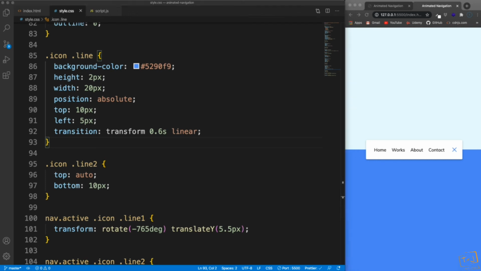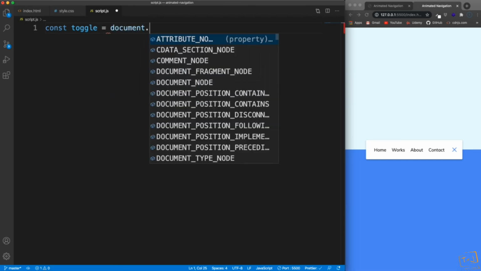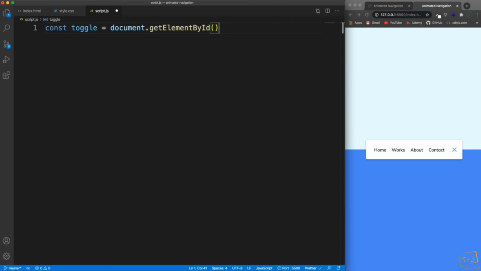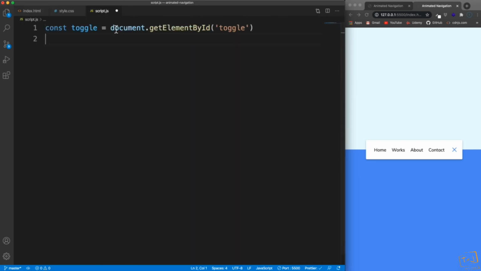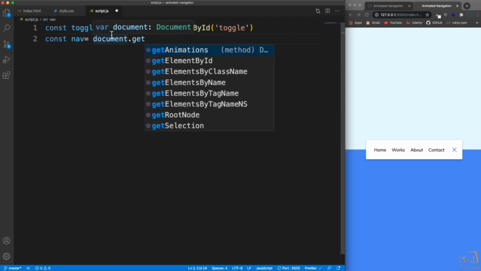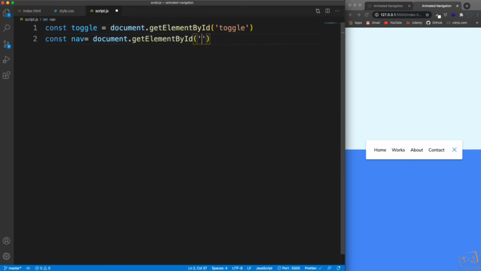So the last thing we have to do now is the JavaScript, which is only, I think, like 6 lines. Basically, we just need an event listener on this button so that when we click it, the active class is toggled. So let's go to our script, and let's say const toggle, and set that to document dot get element by ID to pull in the ID of toggle, which is the button, right? So we have this ID of toggle, so we're grabbing that. We also want to grab the nav by this ID. So let's say const nav document dot get element by ID, and we want the nav.